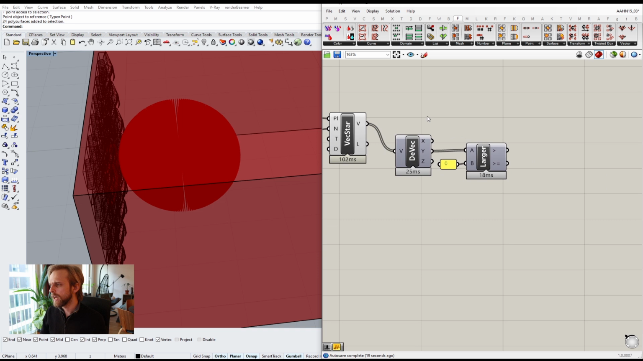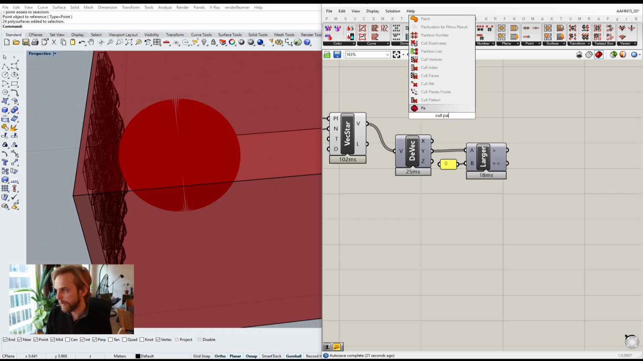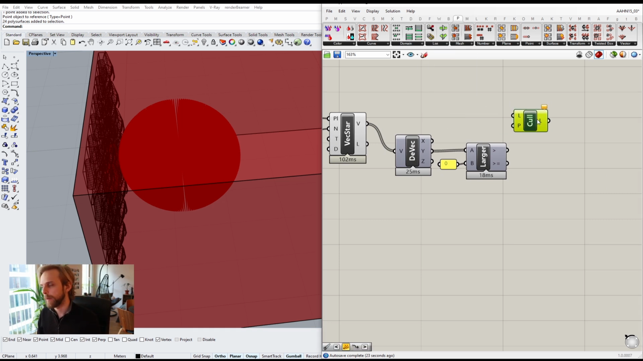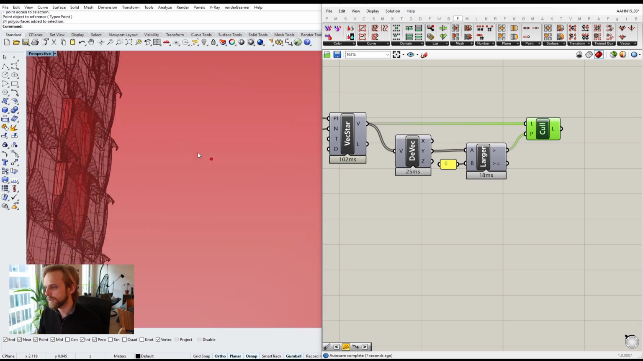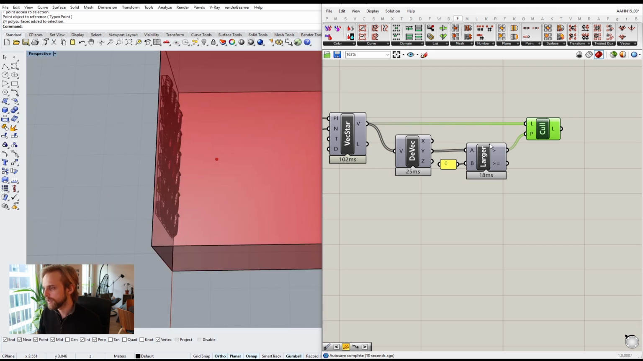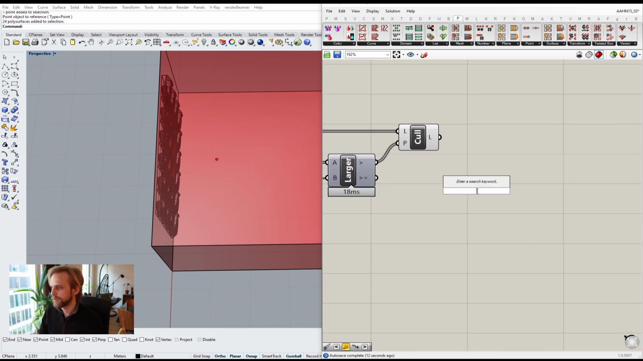And with those, I can use cull pattern tool to actually take the list of vectors and cull them with this true and false pattern. And it removes everything. No, it doesn't. But why doesn't it show up? Oh yeah, that's because I'm stupid. It doesn't show up because vectors are naturally not displayed.